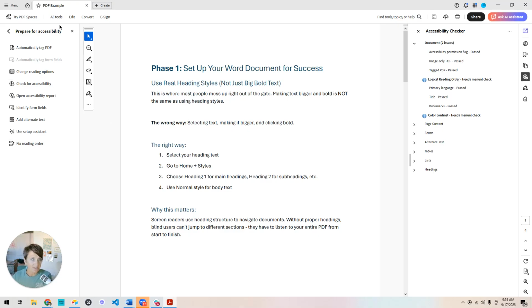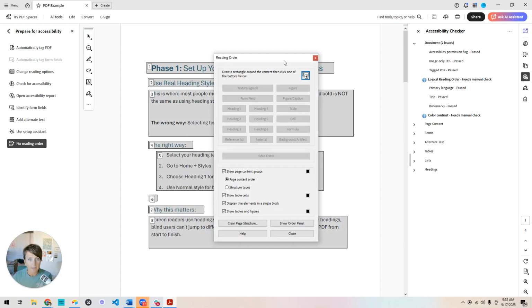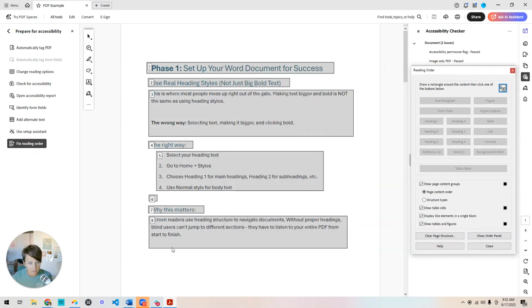I'm going to go over, once again, I'm underneath Prepare for Accessibility, and I click Fix Reading Order. What this cool tool does for me is it allows me to see the order that the checker perceives people are going to read this in. So you just look at it and you think, is this logical?